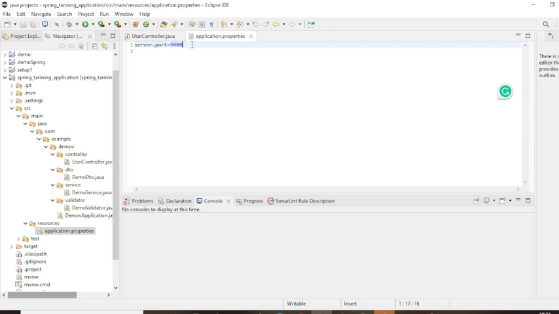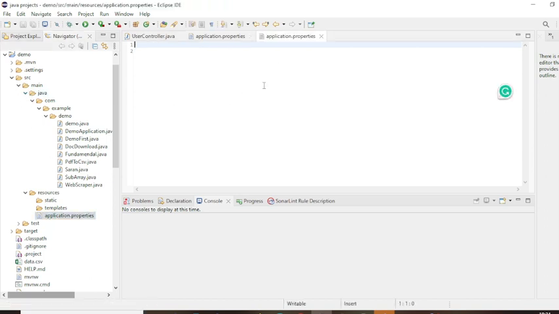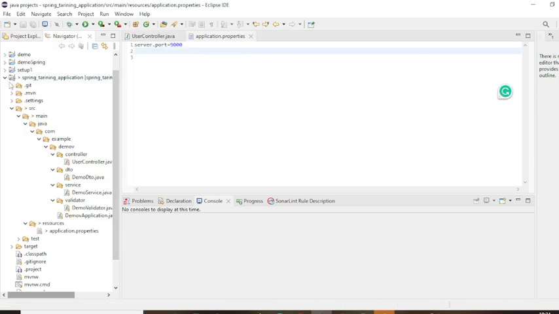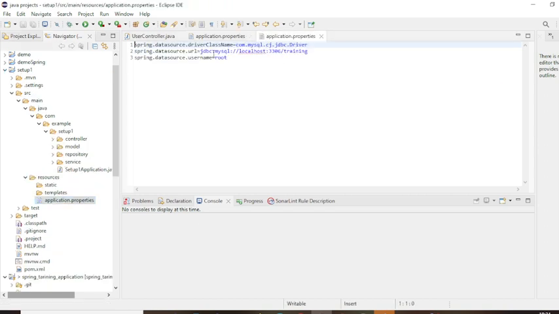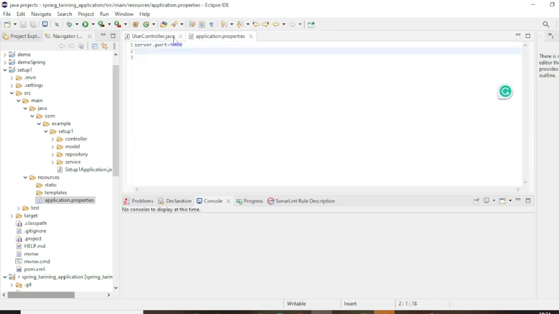Now here I will configure MySQL. Today we will see a MySQL database connection, so we will do that configuration. I already have this connection, and I will send you the configuration. This configuration is a must.